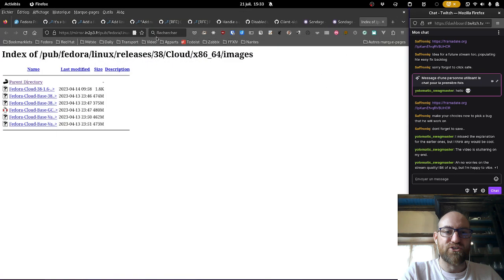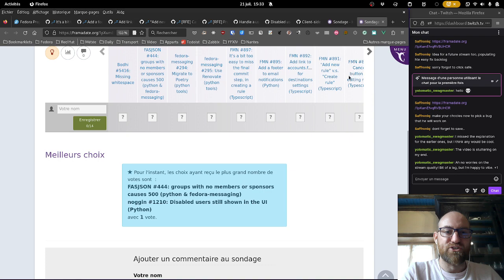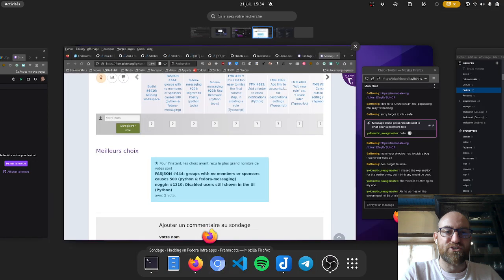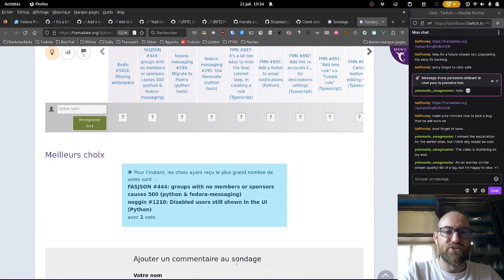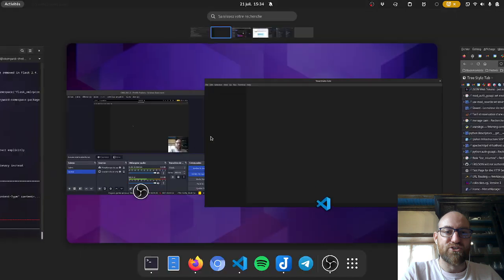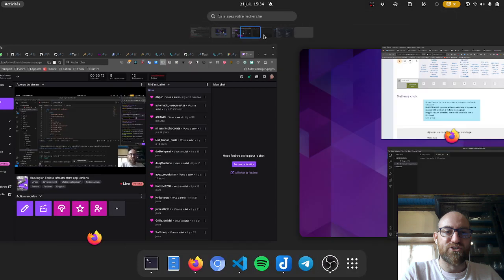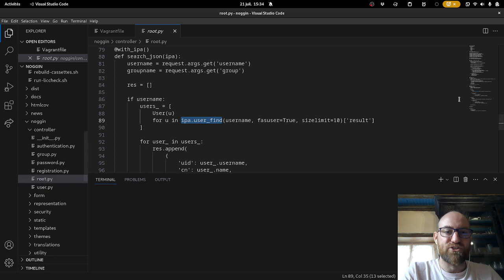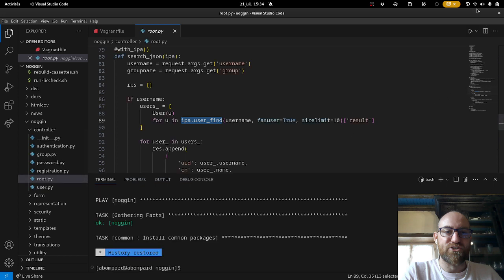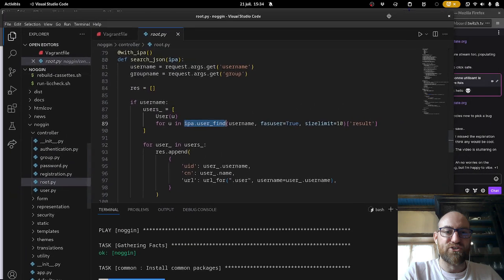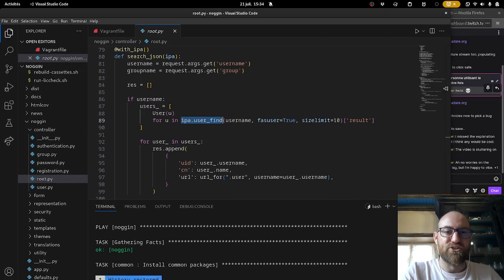Goodbye. And start it again. Right. So this time I'm going to run vagrant up from the command line instead of running it from VS Code itself.